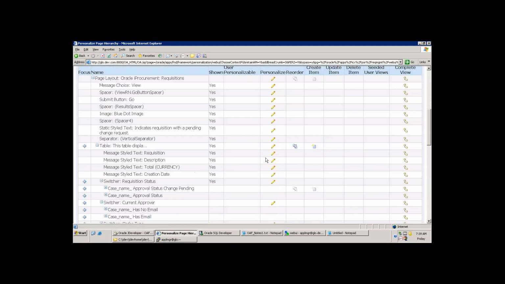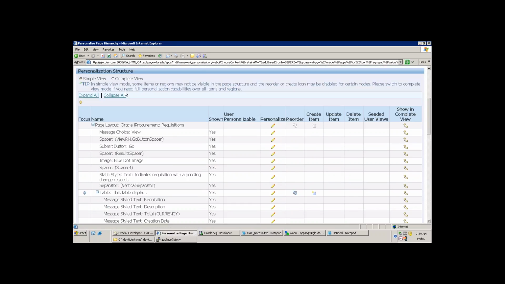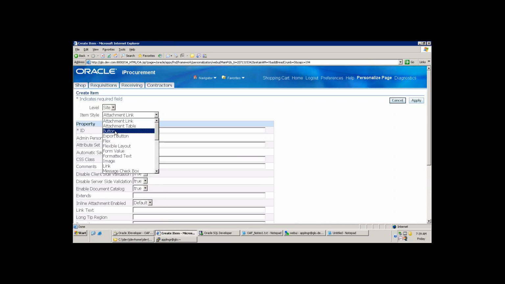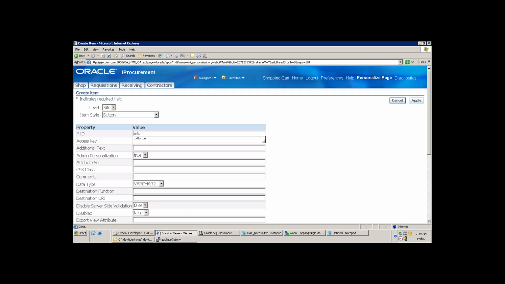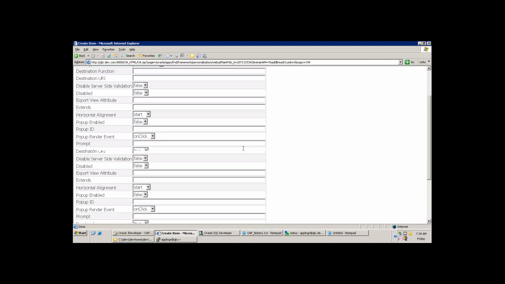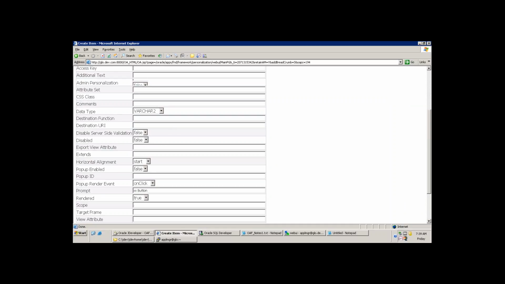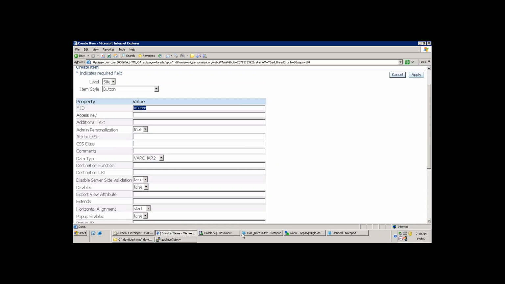And here, create is not enabled at each and every place. Just click on complete view, then it will change. Now it will show the create icon on each and every region level. Can you see? Okay. So I'll click on create at this particular page layout level, create icon, and click on button and say this is my button. We have a prompt and then access button. So make a note of this button ID, it's very important. And click on apply.